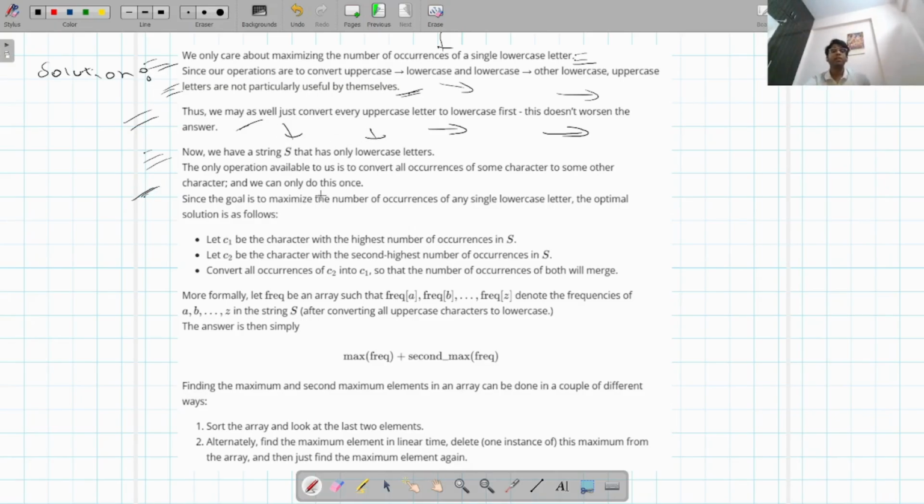The only operation available to us is to convert all occurrences of some character to some other character. We can only do this once. Since the goal is to maximize the number of occurrences of any single lowercase letter, the optimal solution is as follows. Let C1 be the character with the highest number of occurrences in S. Let C2 be the character with the second highest number of occurrences in S. Convert all occurrences of C2 into C1 so that the number of occurrences of both will merge.